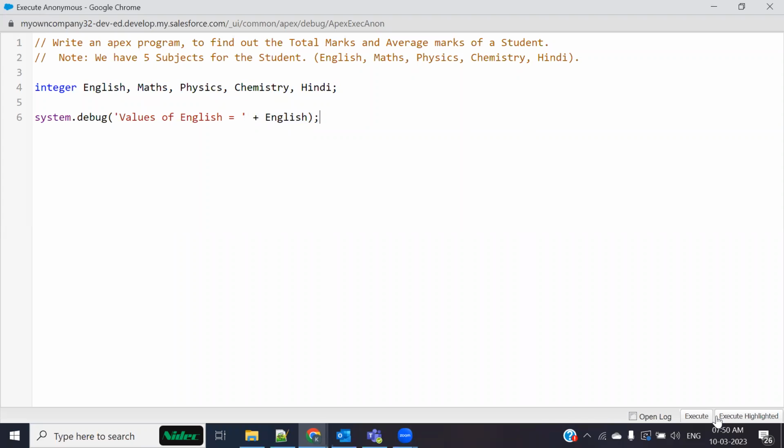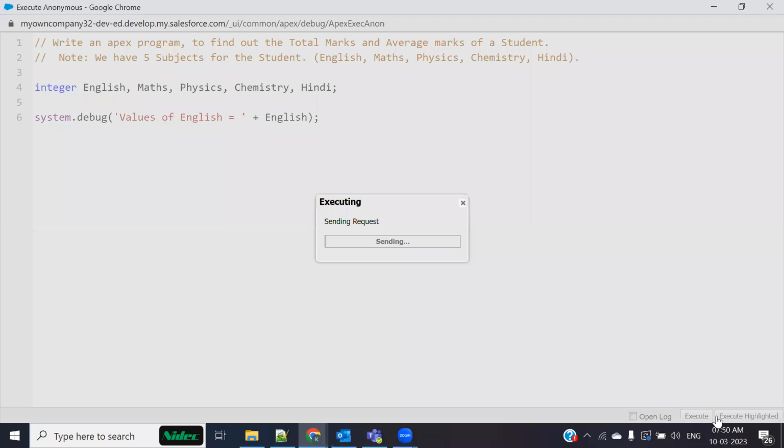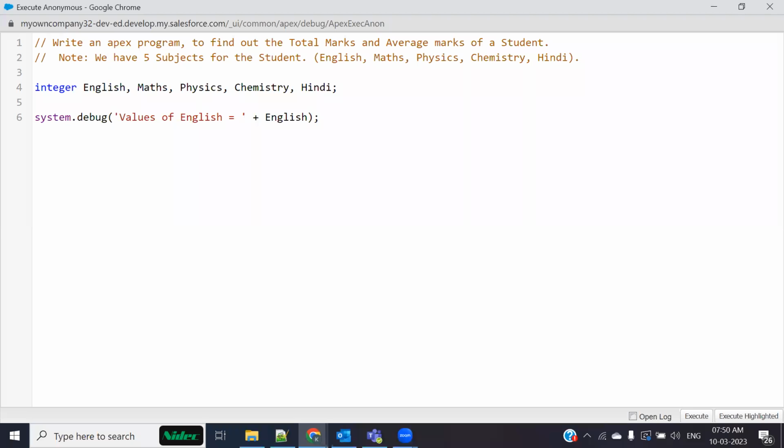There's a small checkbox over here, Open Log. Don't click it right now. I'll show you what happens when you click and what happens when you don't click it. But there's a button called Execute. All right. So I'll just execute this. Now, when I have executed this, in the Execute Anonymous window, nothing has happened. Actually, your result has been transferred to the developer console.